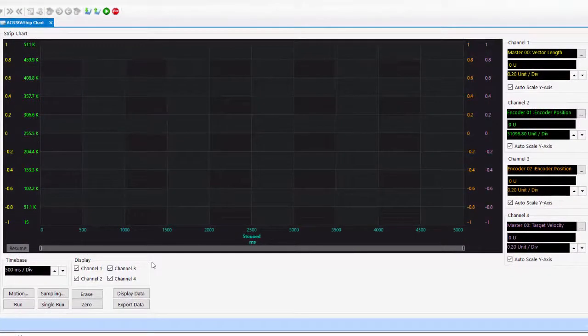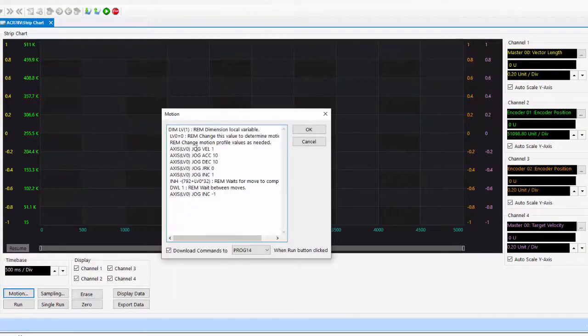Parker Motion Manager includes a strip chart, which is a horizontal version of the scope. If you click on motion, you can see the default motion code will do a 1 rev move out, wait 1 second, and then move back. This is using the jog coordinate system.